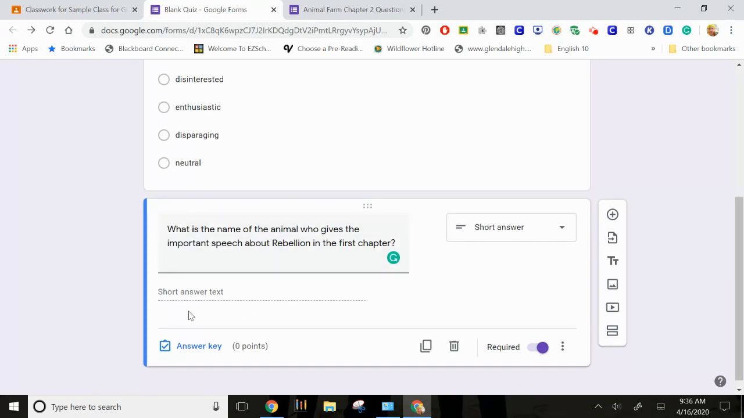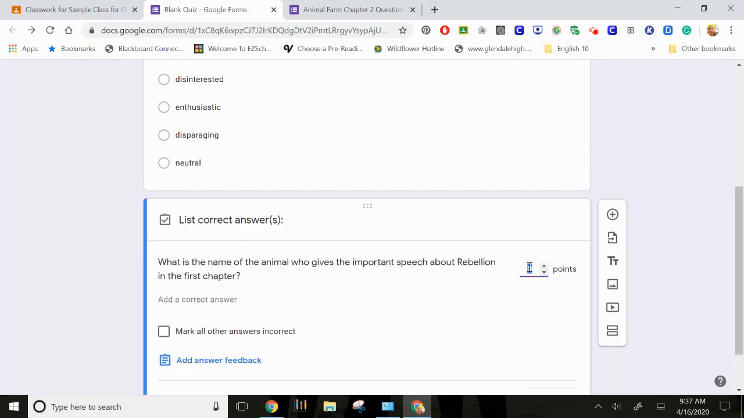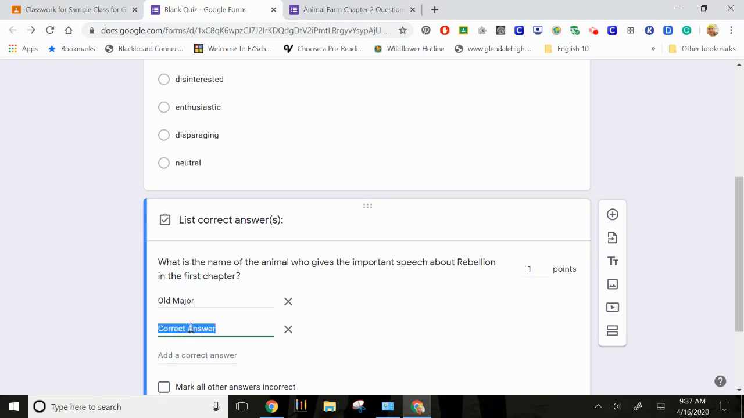Okay, and this is going to be a short answer text, so it's just going to have a line for the students to put their answers on. I'm going to go here to answer key again, and I'm going to, again, make this worth 1 point. And if I want the computer to grade this for me, I can add a correct answer here. So, for example, I'm going to put old major here. And this is how I would want my students to write it, but I know that not all of them will capitalize everything, and it is going to be case sensitive, et cetera. So I'm actually going to put as many possibilities as I can think of that they might put and that I would still accept as correct answers.